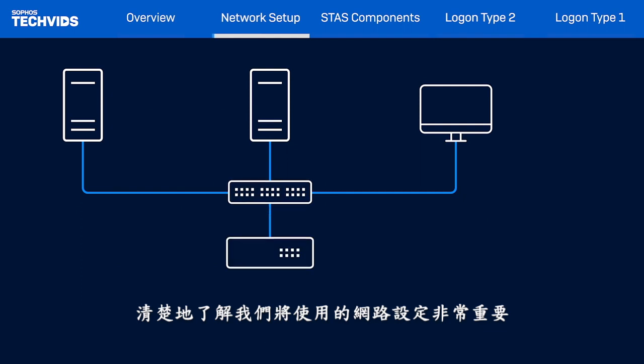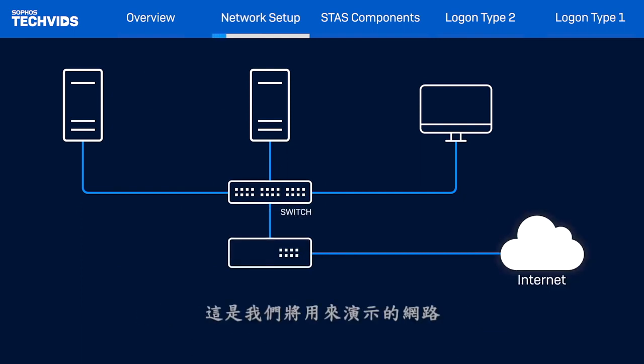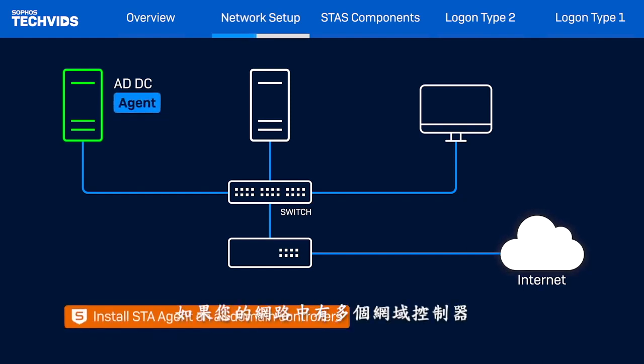First, it's important to get a clear picture of the network setup we'll be using. Here's the network we'll be demonstrating with. This includes the AD domain controller, or ADDC. The SDA agent will be installed here. If there are multiple domain controllers in your network, you will need to install the agent on all of them.